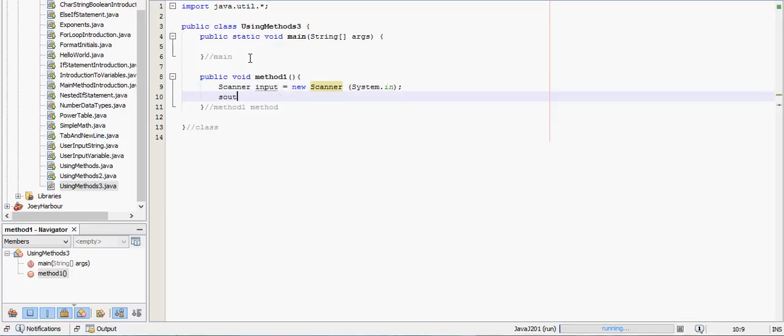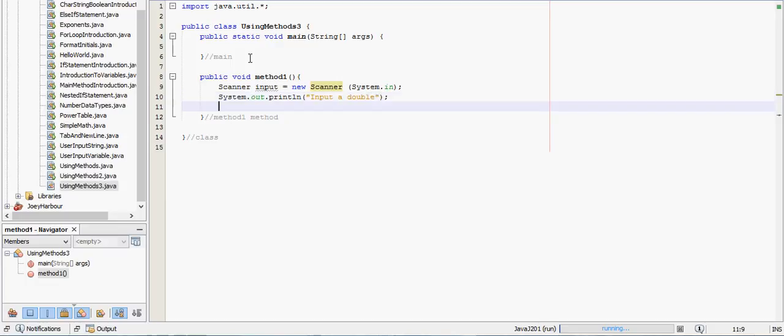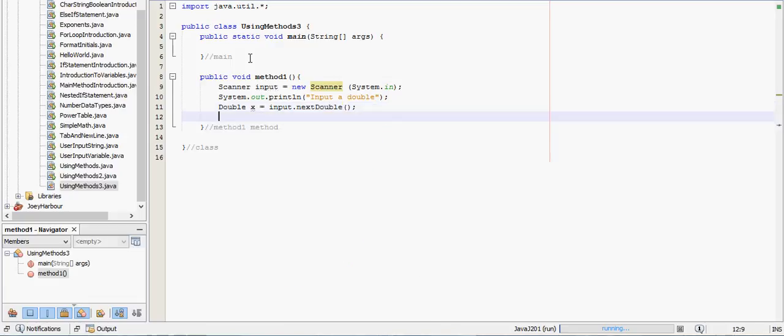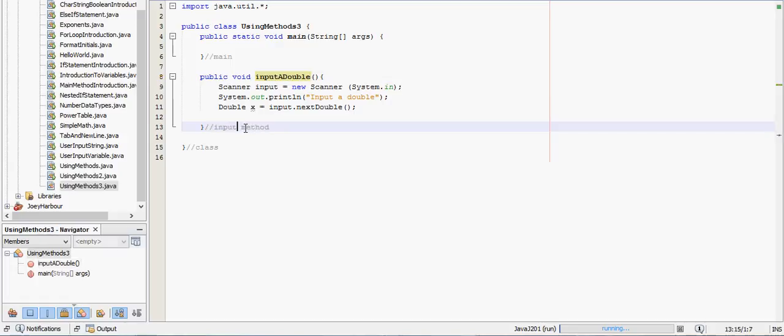So, input a double, and then we'll call it a double x equals input dot next double. And let's call this method, instead of method1, we'll call it input a double. That'll go with what they're doing a little bit more. Most of the time whenever I name methods I name them very literal things. It's normally a short description of what it's doing.